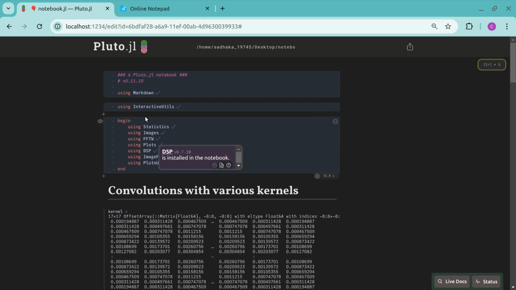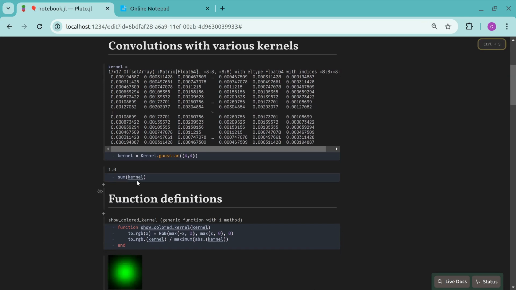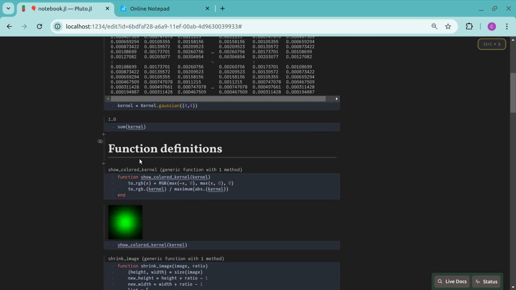So here we start by importing some useful libraries: Statistics, Images, FFTW, this is for fast Fourier transform, DSP, digital signal processing, and this is the most important one, ImageFiltering, and we would be using functions which are included in this library. So as my friend Sagar had explained, we would be using a Gaussian kernel. Now, I would like to attract your attention to this. This is a visual representation of the Gaussian kernel, and I have taken a standard deviation of 4.